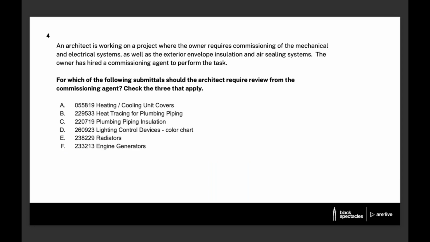An architect is working on a project where the owner requires commissioning of the mechanical and electrical systems, as well as the exterior envelope insulation and air sealing systems. The owner has hired a commissioning agent to perform the task. Which of the following submittals should the architect require review from the commissioning agent? Check the 3 that apply.